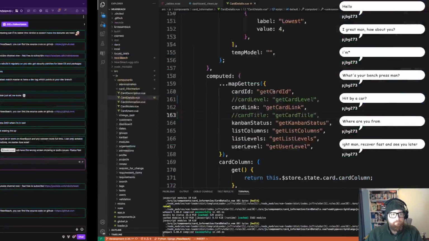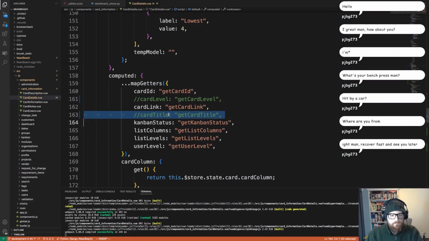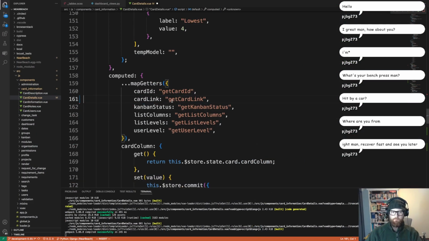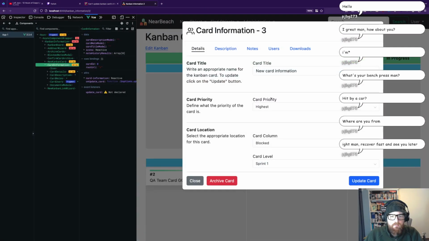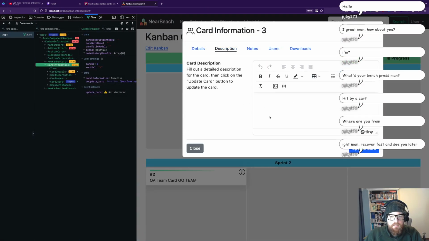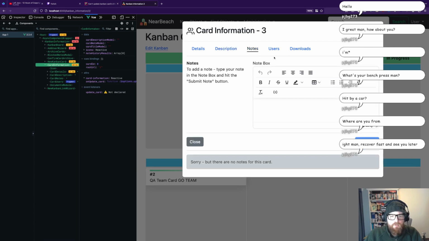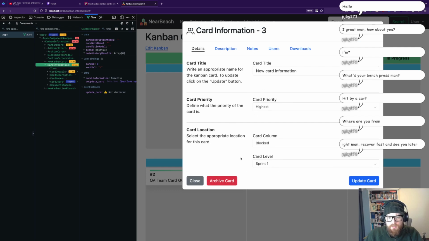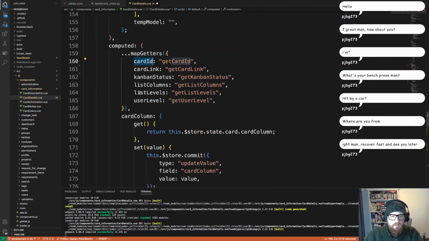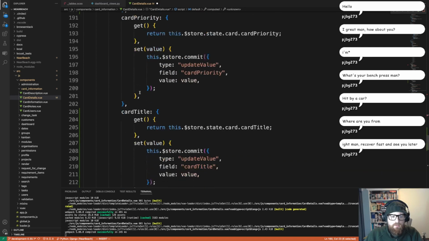All right. Card link, card ID, we're not changing. So the description we're purposely changing here. Notes we're adding into, the users we don't need to worry about. Downloads, so 1, 2, 3, 4. So 1, 2, 3, 4, all right.